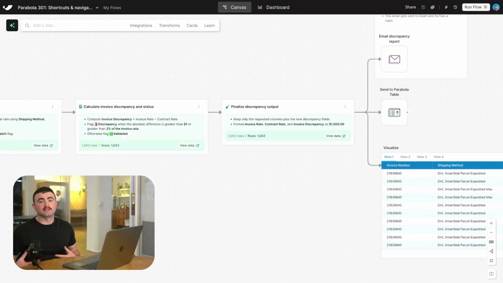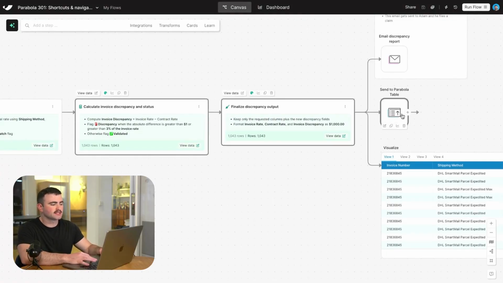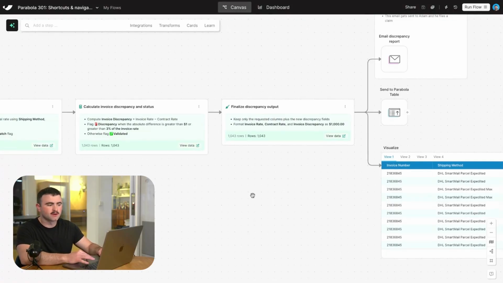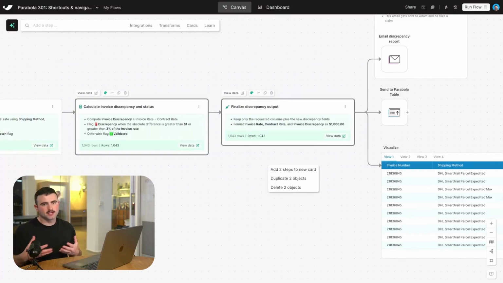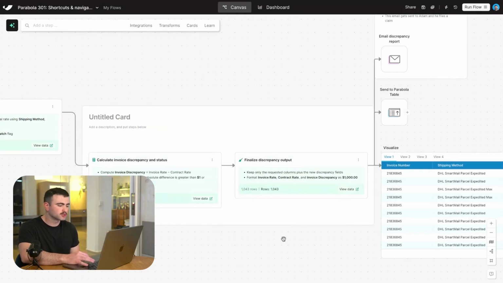Speaking of multi-step actions, as you just saw, if you hold down Shift, you can select multiple steps at once, similar to working on your desktop and selecting multiple files. Then if you right-click, you can get a menu of some different actions here, such as duplicating the objects, deleting them, or my favorite, adding multiple steps to a card at once.